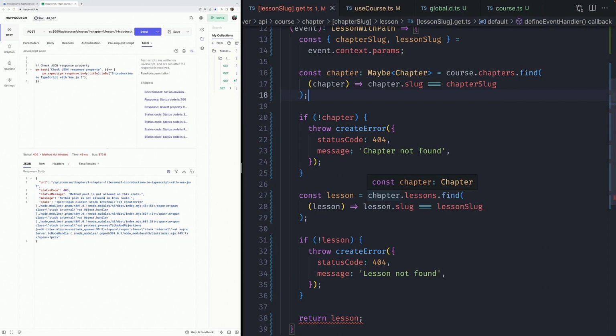We know for sure that it is a chapter. TypeScript is clever enough to infer that through this logic, at this point in our code, this chapter variable must be of the type chapter because we've already handled that undefined case. And so that's why it's really useful to be able to have this maybe type in there. And we'll do the same for the lesson.